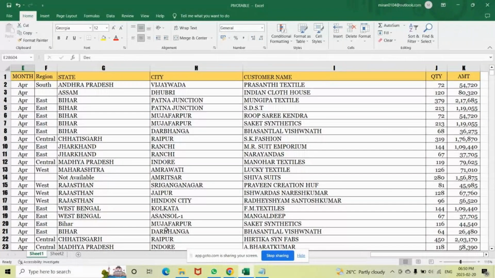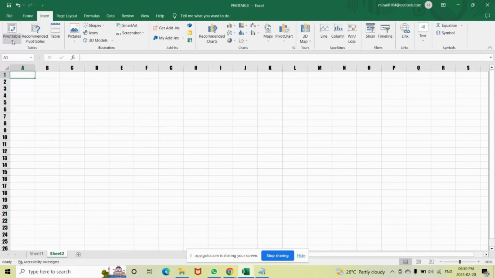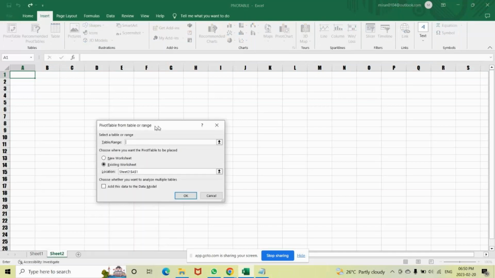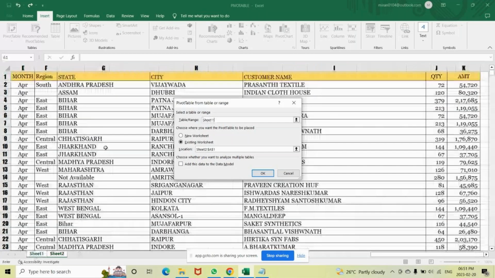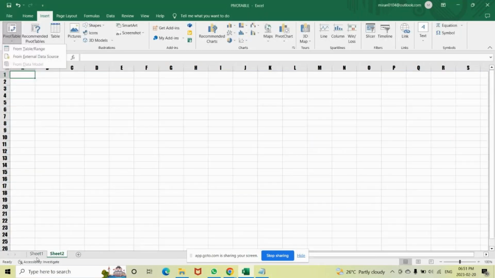After creating a sheet, I'll go for this insert. In the new sheet, go for the insert. I have an option here as insert pivot table. Now, table or range, where do I have the data? We have it in Sheet 1. Select Sheet 1. We have to select this entire data, which is not happening.